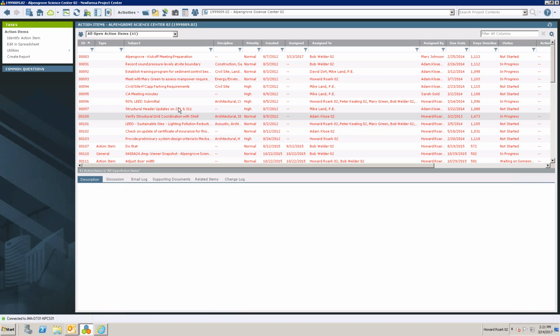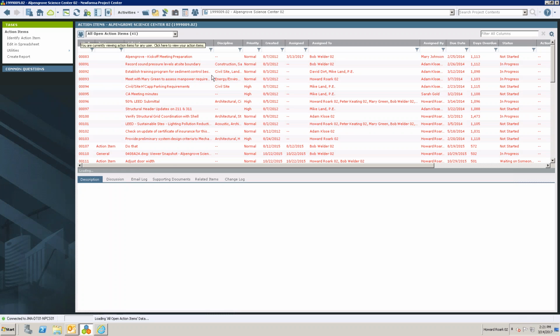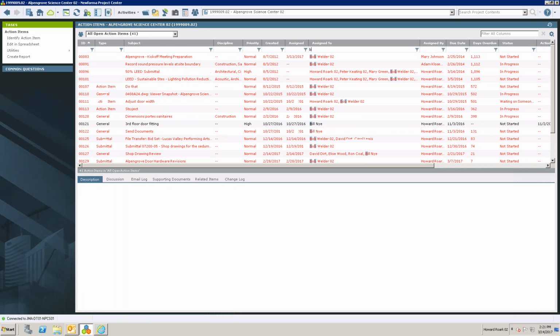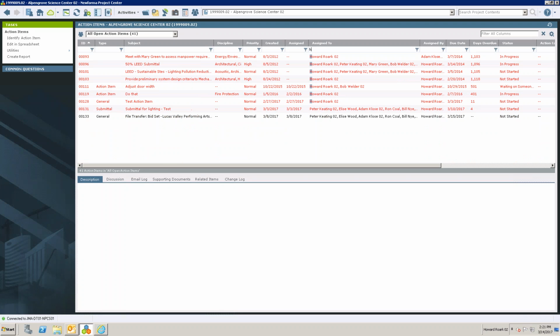Okay. You can come in here and say, I want to see everyone's action items associated with the project team. I want to see my action items. Or you can filter, again, that recurring theme of filtering and finding what you're looking for. I want to see all the action items that are assigned to Bob. I want to see all the action items that are assigned to Howard.